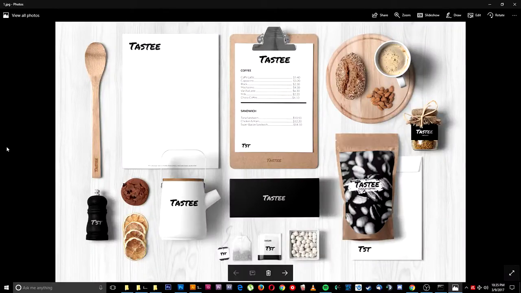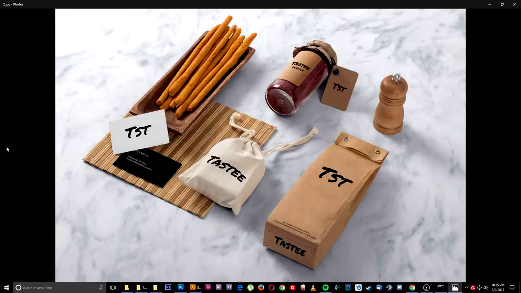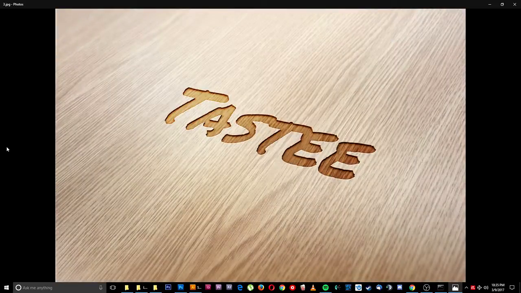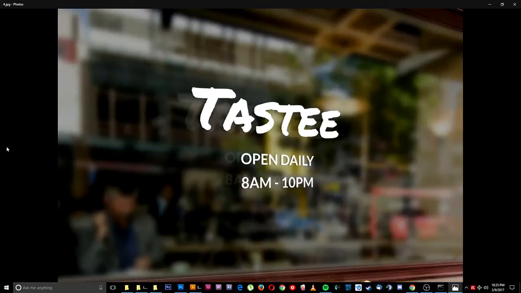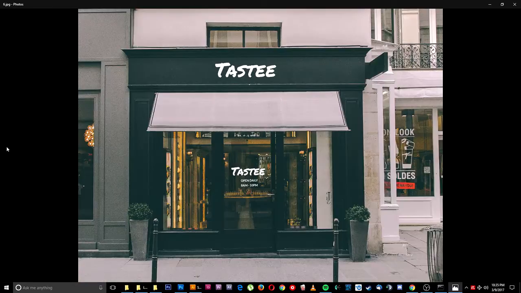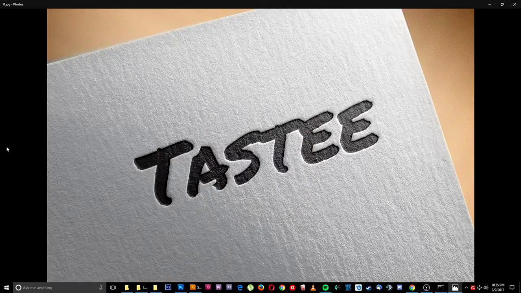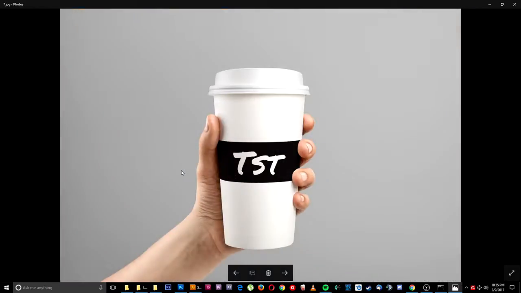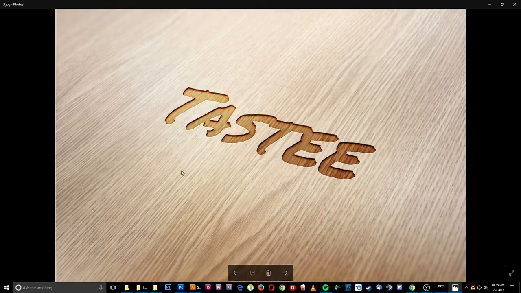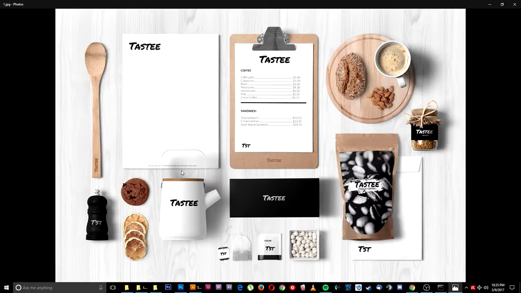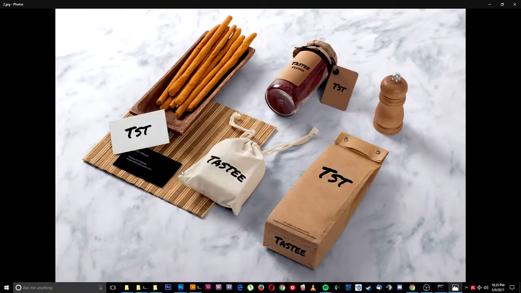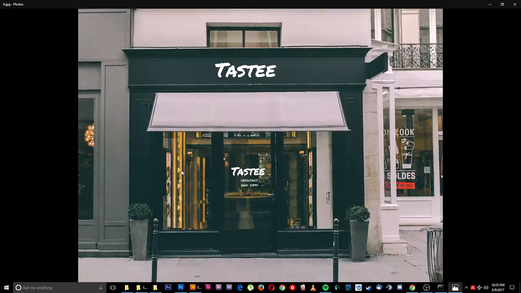the design. Okay, you got yourself a branding coffee fast. You can do it in an hour or something like that, branding your own coffee brand. And here is Tasty. Okay, there, very nice, right? Gorgeous, right?